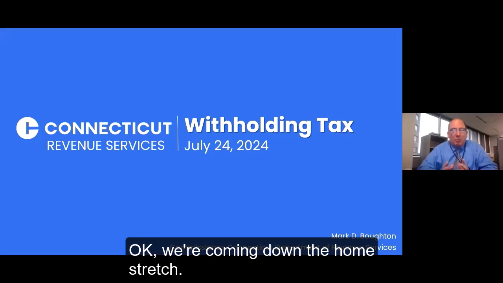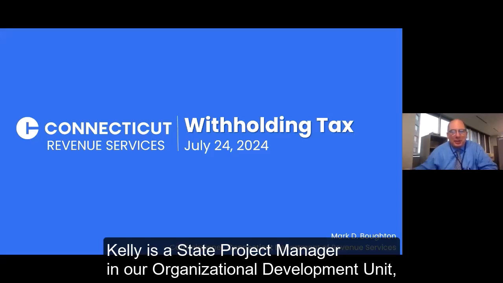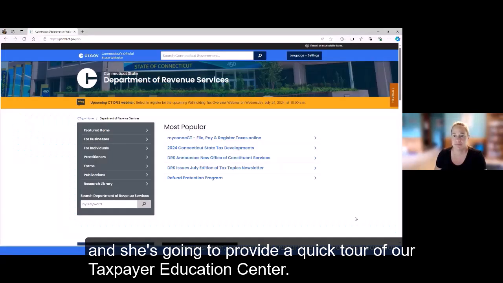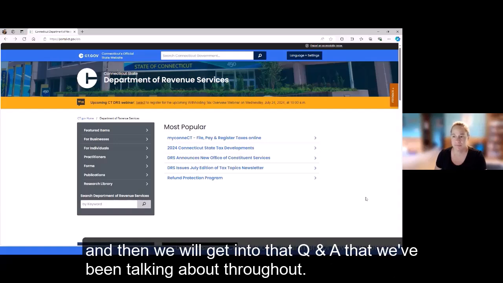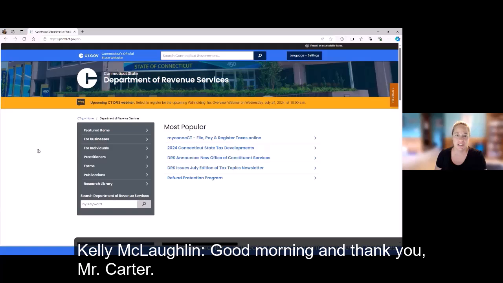Okay, we're coming down the home stretch, folks. So up next is Kelly McLaughlin. Kelly is a state project manager in our organizational development unit, and she's going to provide a quick tour of our Taxpayer Education Center. This should run about 2 minutes or so, and then we'll get into that Q&A that we've been talking about throughout. So, good morning, Kelly.